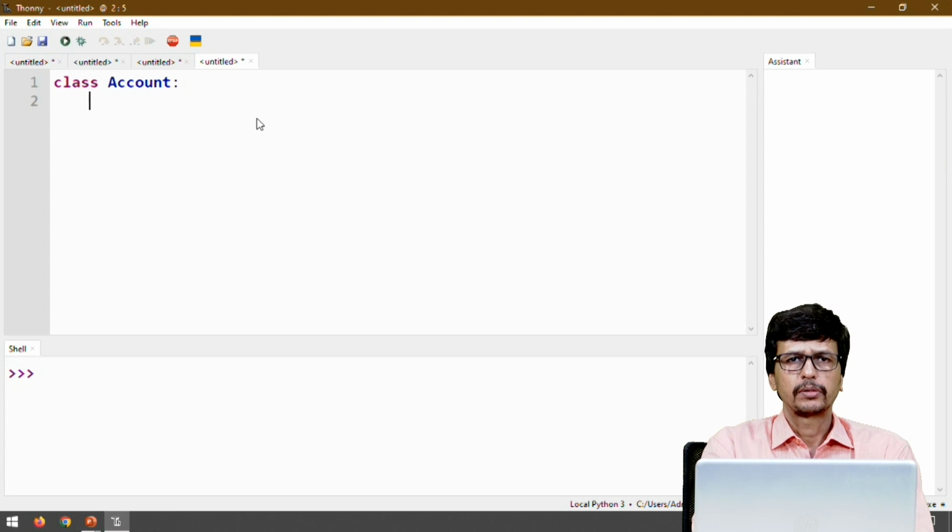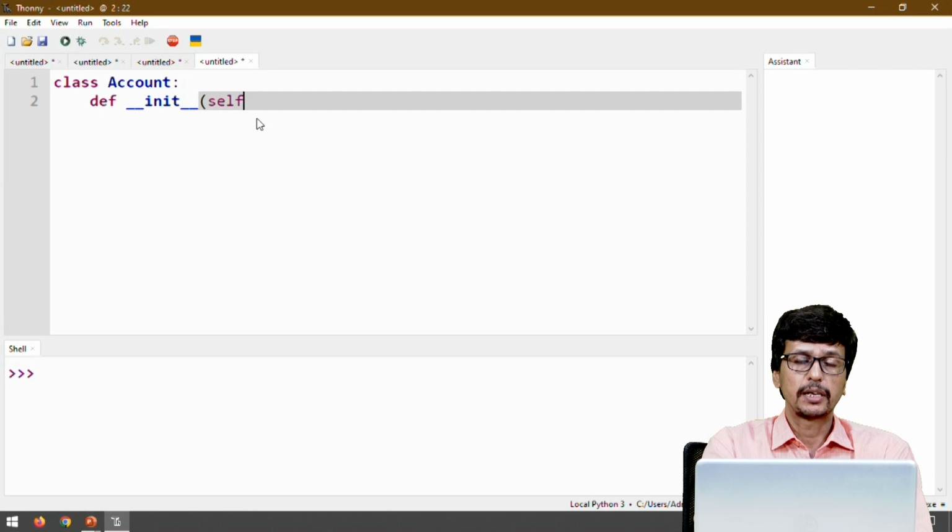Then if you want to initialize the variables, you use the instance method. You create the method with the help of def, that is the define keyword. Then the special method, the initialization method: two underscores, then init, then again two underscores. Then your first parameter must be self. Why? Because Python can understand this is an instance method.